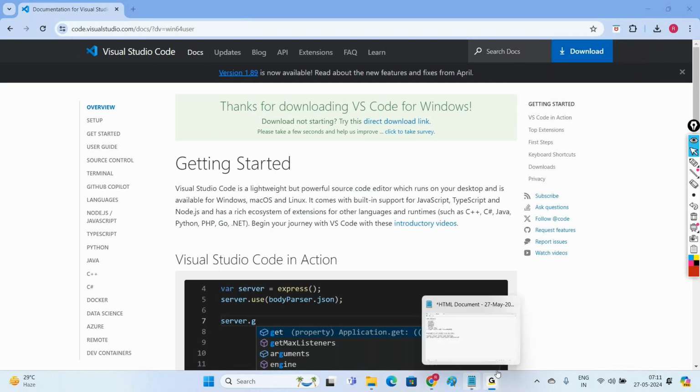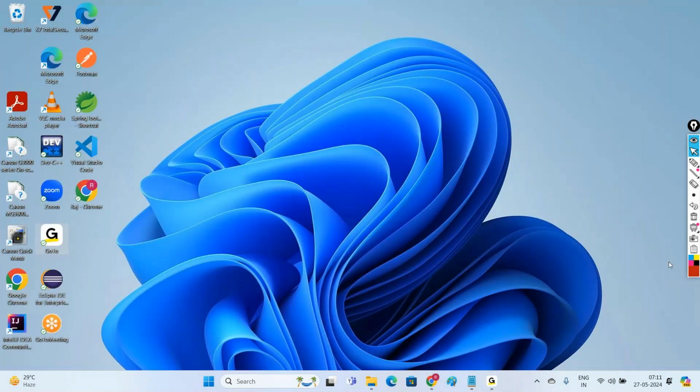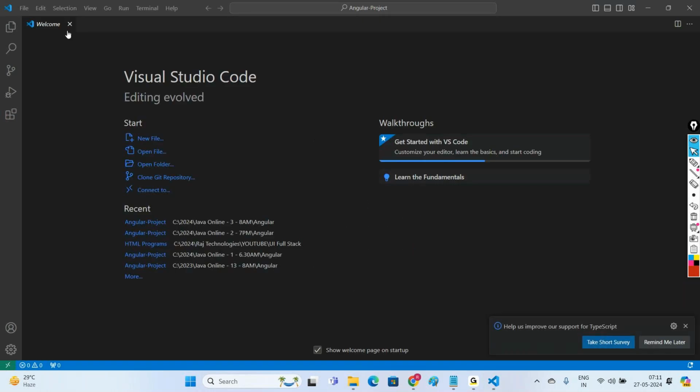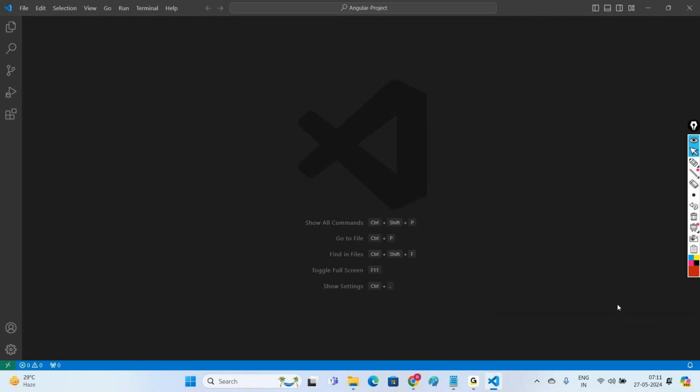Once the installation is completed, you can find a shortcut on your desktop. Run this application. Then it's going to show the welcome screen. You can close this.